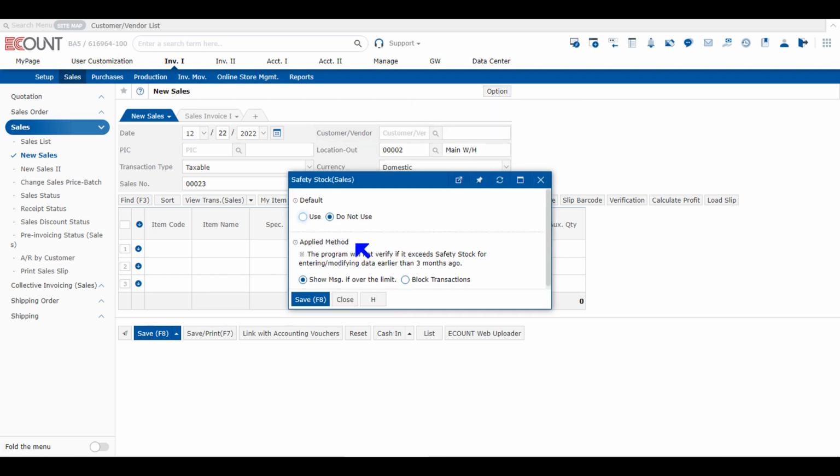you can set whether to activate the feature for all items and also how to apply safety stock alert, such as whether to just show an alert message or to block saving the slip.